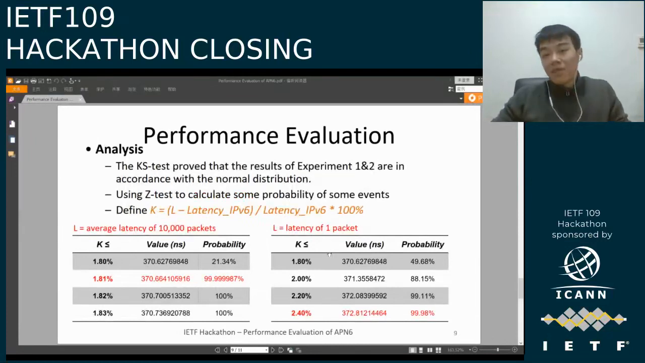And then we simply analyzed the results. We firstly used the KS test to prove that they are both in accordance with the normal distribution. After that, we calculated some probabilities. The results are shown in these 2 tables. For example, if we got 10,000 packets, the probability that their average latency increase is less than 1.80% is about 1%. But if we say the average increase is less than 1.82%, the probability is 100%. If we get 1 packet, the probability that its latency increase is less than 1.80% is about 50%. And if we assume the increase is 2%, the probability is 88%.